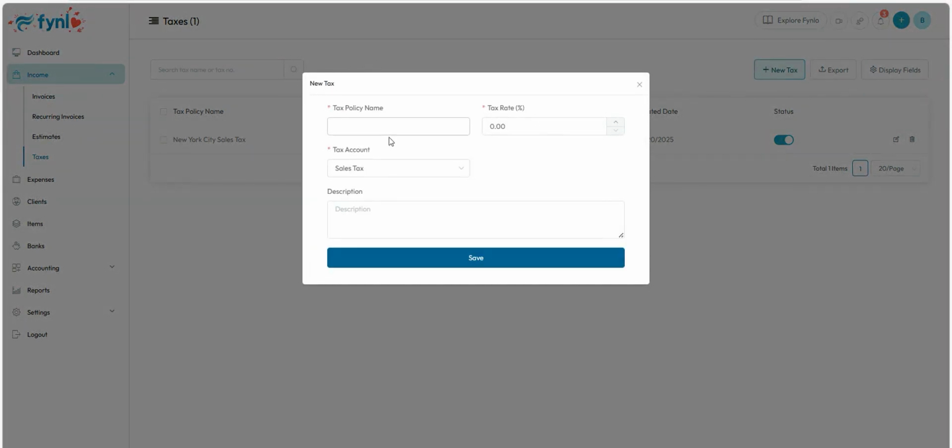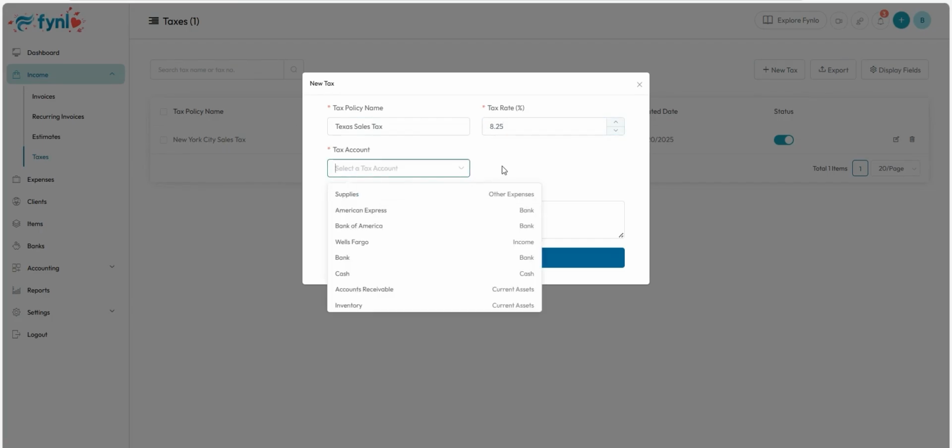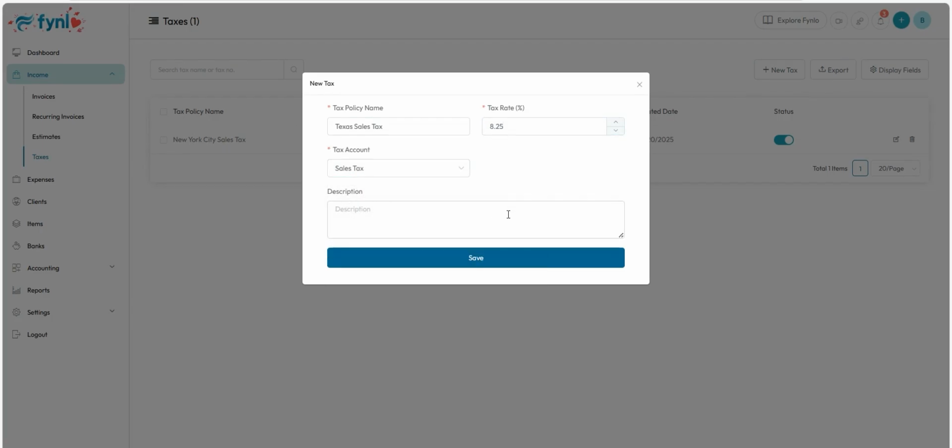On the pop-up screen also labeled as New Tax Form, write down the tax name, set the tax rate, and then select Sales Tax under Tax Account. If applicable, you may add along some text descriptions for your own reference. If all fields are filled up, click on Save.